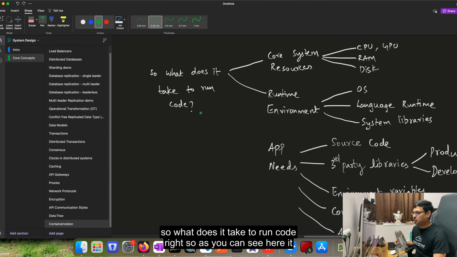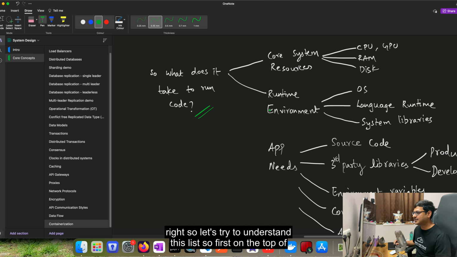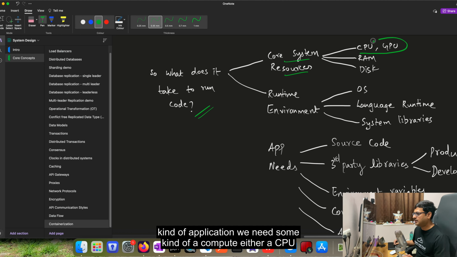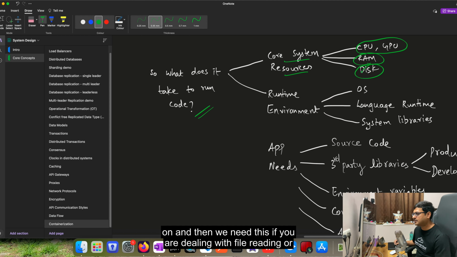So what does it take to run code, right? As you can see here, it is not just the source code that is required, but there are a lot of other things around the code that need to be running in cohesion so that our application runs. So let's try to understand this list. First on the top of the list are core system resources. For running any kind of application, we need some kind of compute, either a CPU or a GPU and so on. And then we need RAM where we can hold our variables and the current state of the application and so on. And then we need disk if you are dealing with file reading or writing and so on.